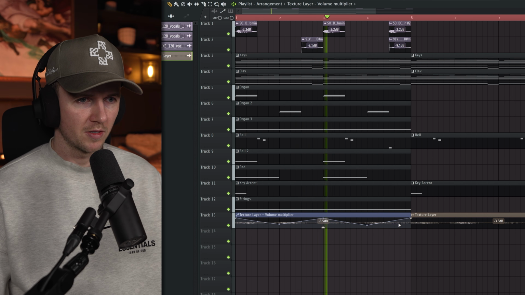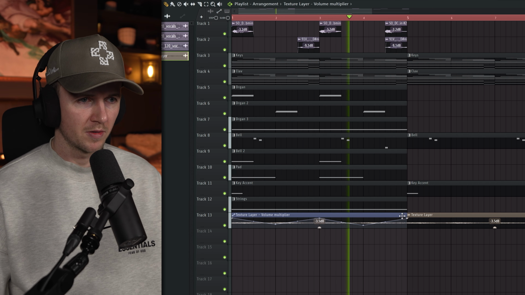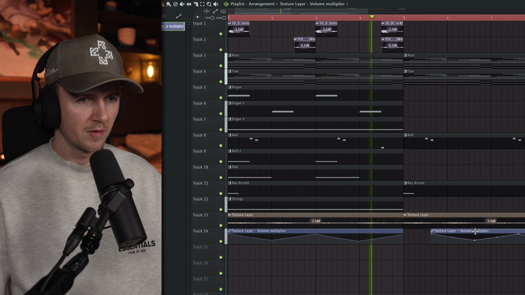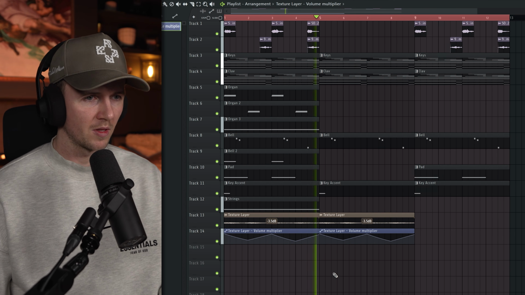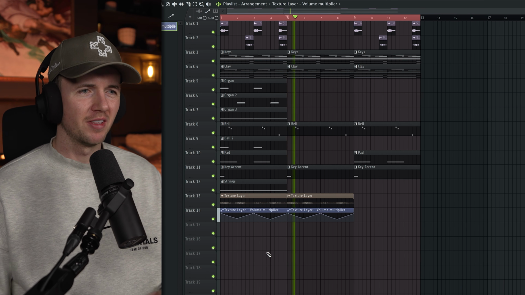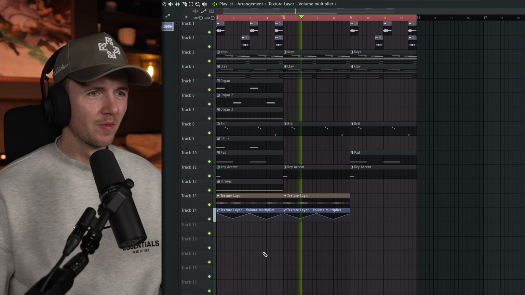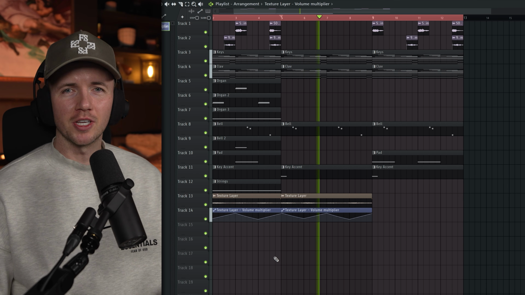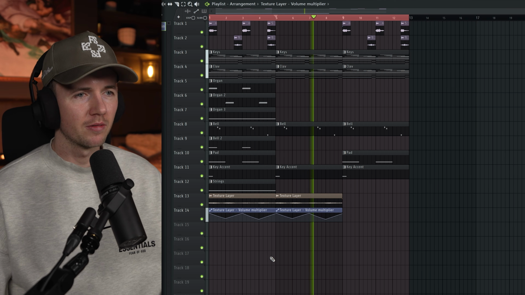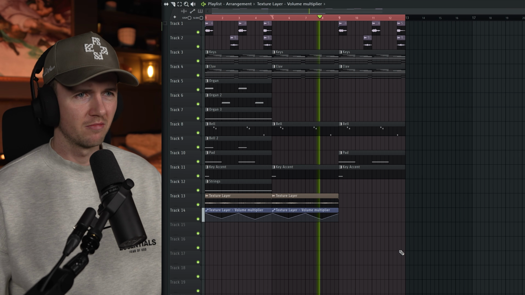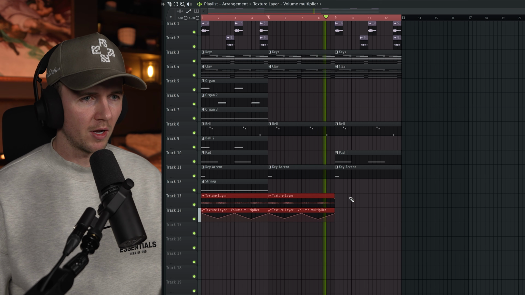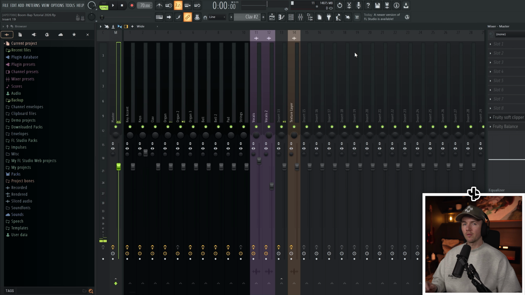Same on this side. That new layer makes all the difference, man. It's just giving you that texture you can't get from MIDI. I think we keep that all the way through. So now we've got all the sounds we need.